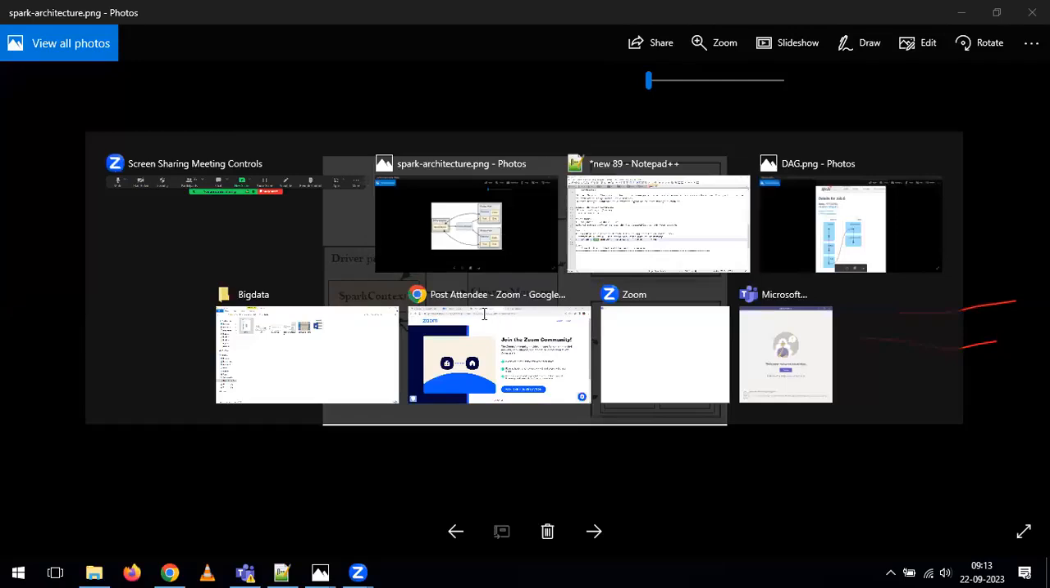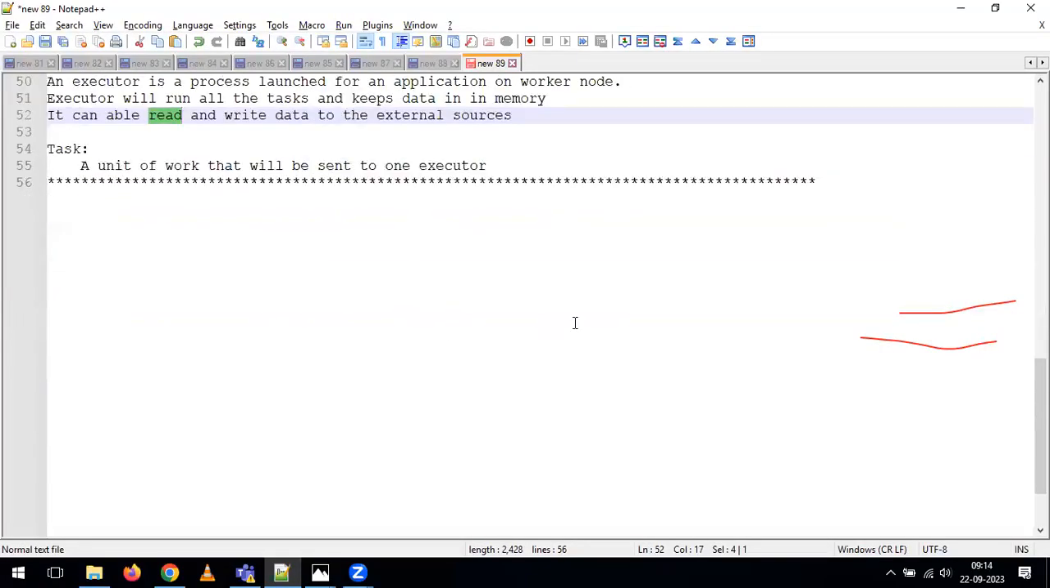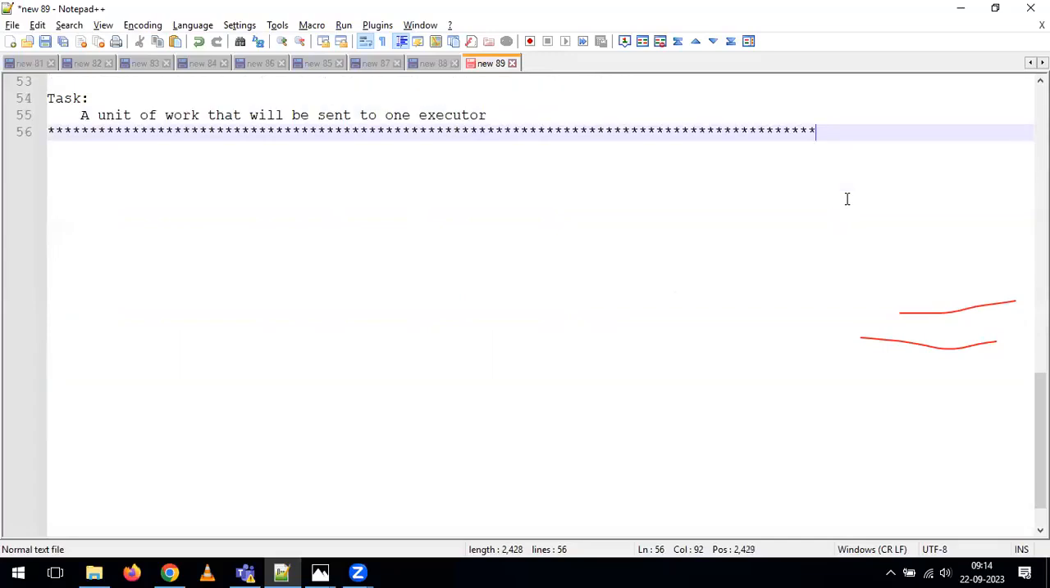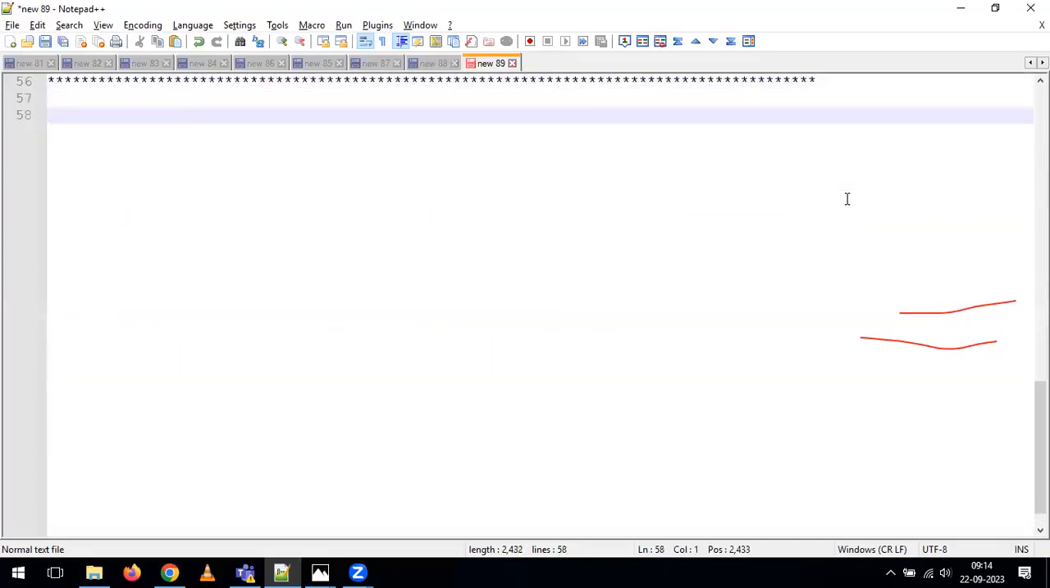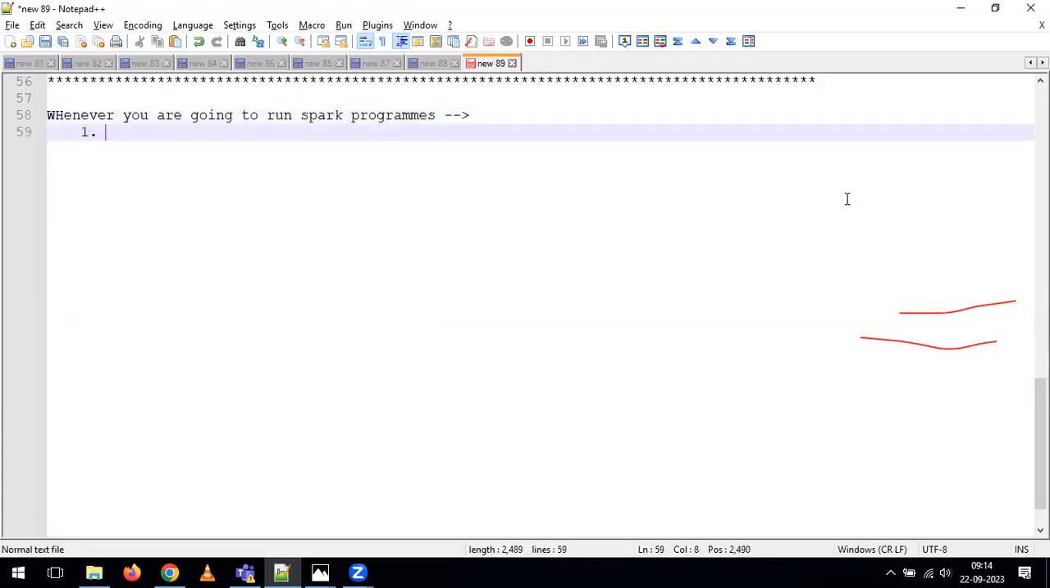Okay, so this is the way we can simply understand how our Spark architecture is going to work in our internal systems. And one more important thing we need to understand here. So far, if you remember, how have we been running Spark programs? First option, by using the command prompt, we are running individual lines of the code.